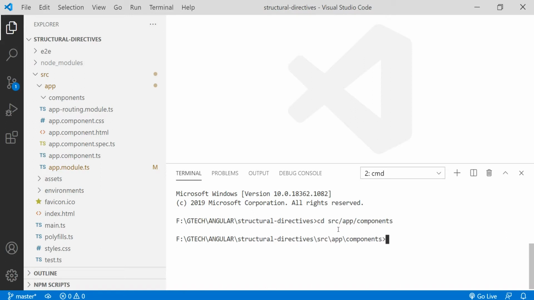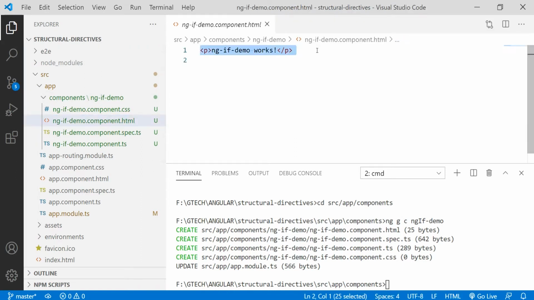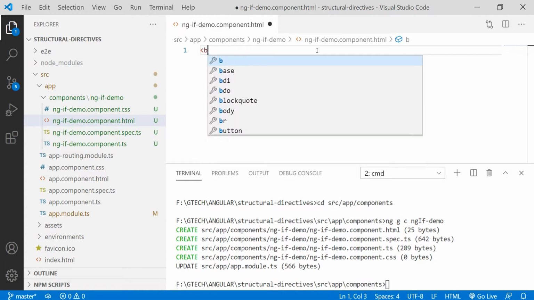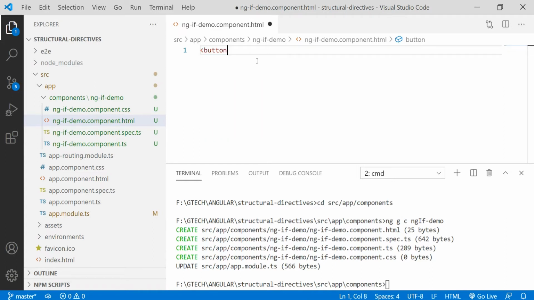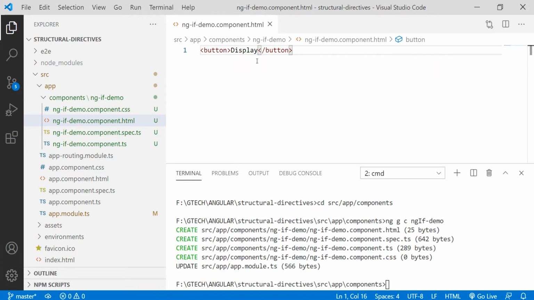Now, to create a new component, ng generate component ngIf-demo. Perfect. The ngIf-demo component is created. So let's create a button inside the HTML template. Let us name it display, and we need to bind this button with a click event.